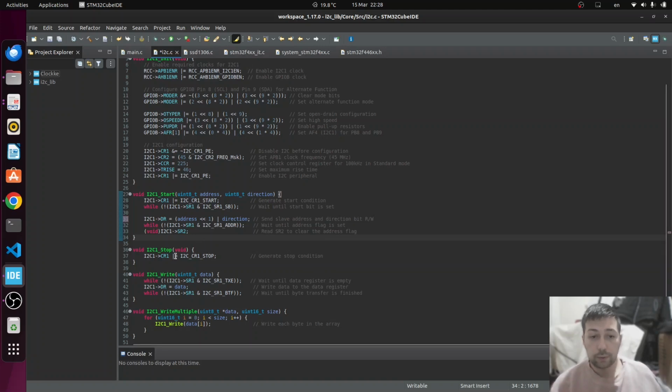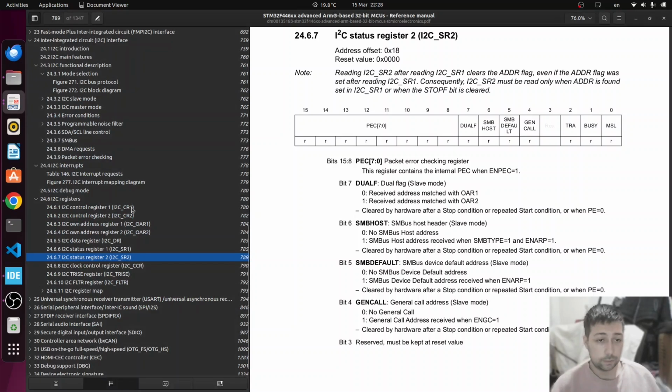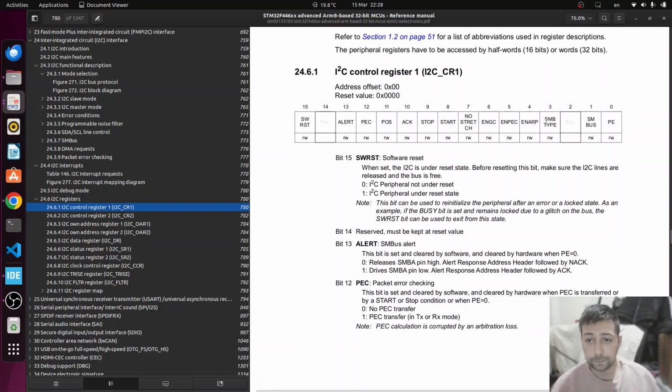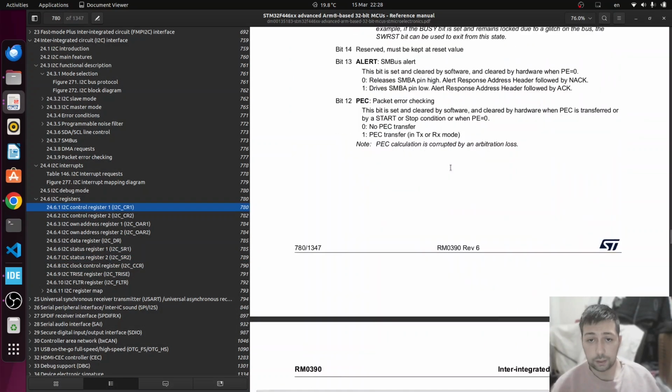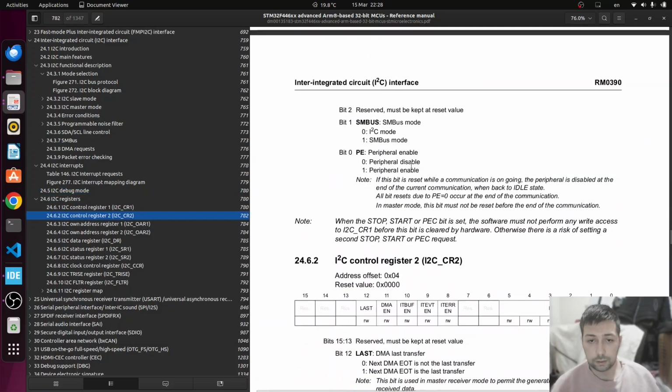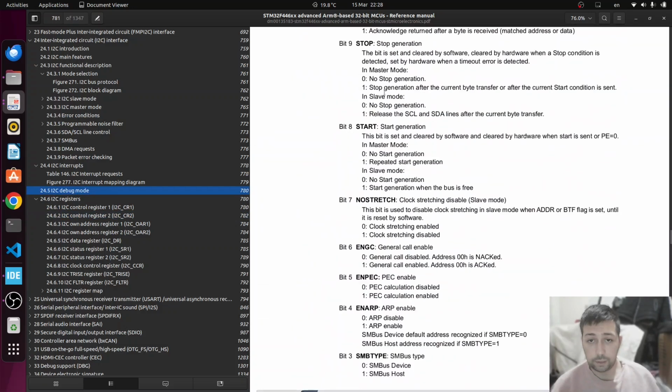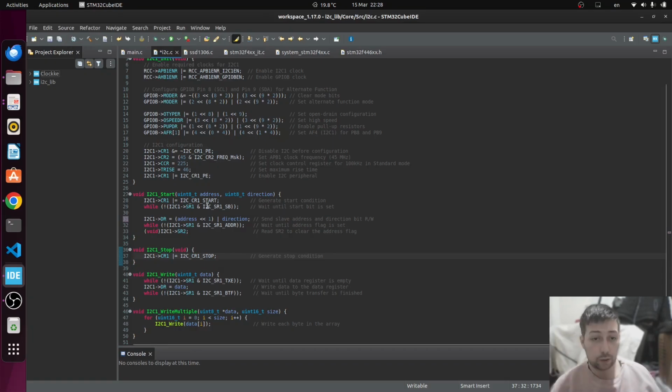So to stop the communication, we just write to the status register, not status register, control register. It's going to be the stop bit. It's the 9th. If we just give 1, master mode, stop generation. As you can see, we just put 1, and then communication will stop.